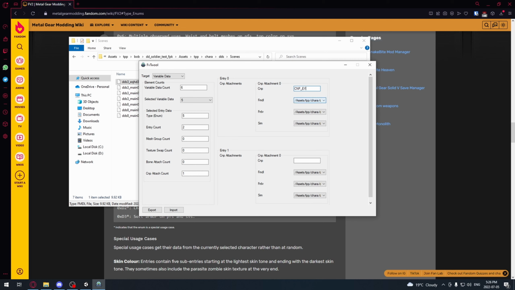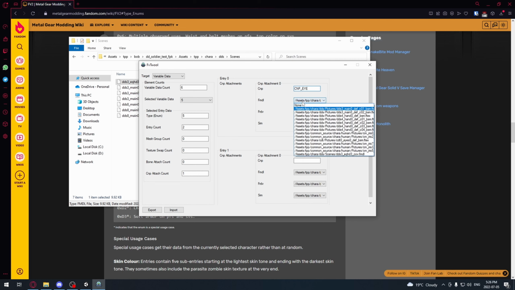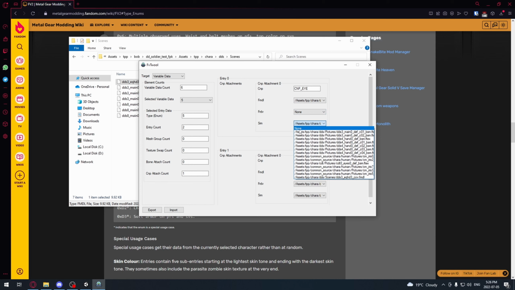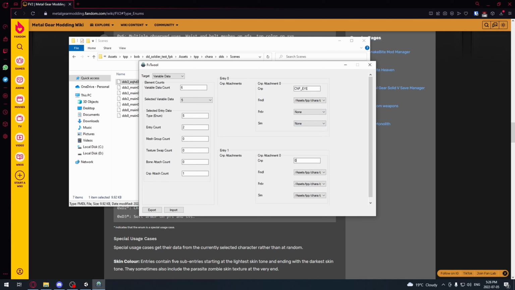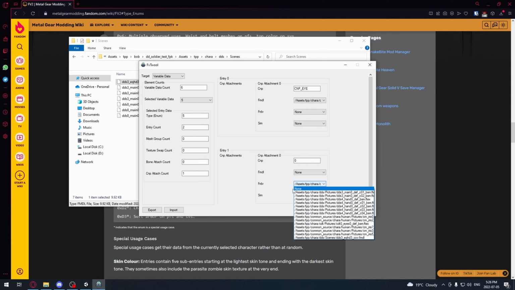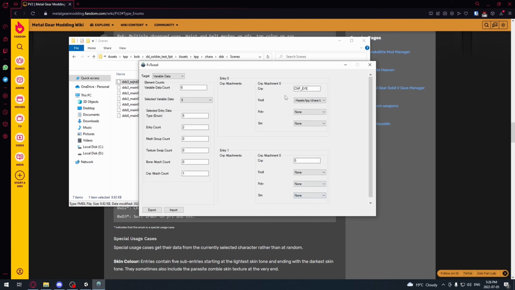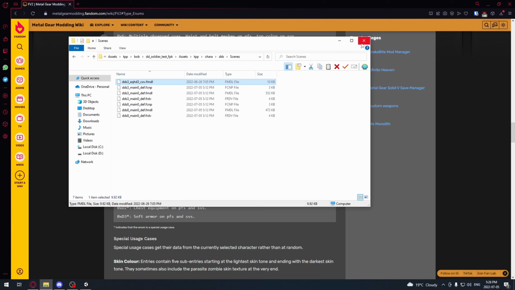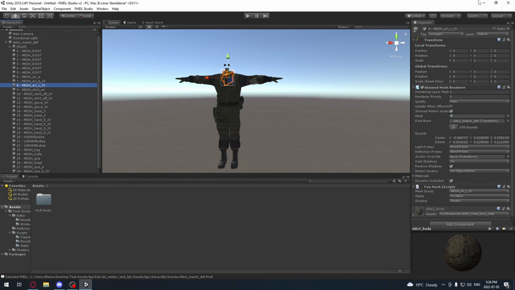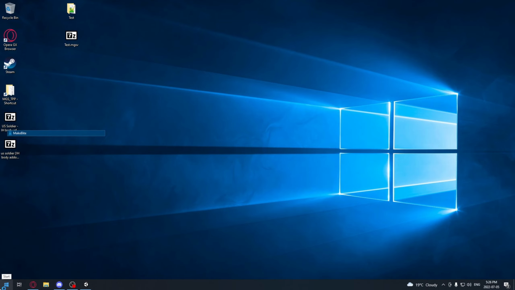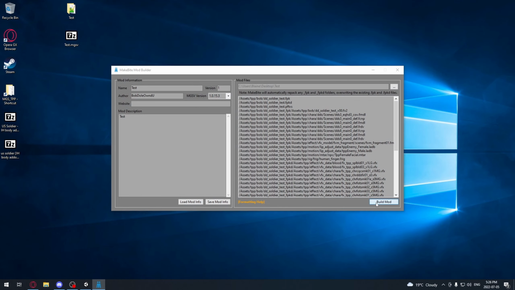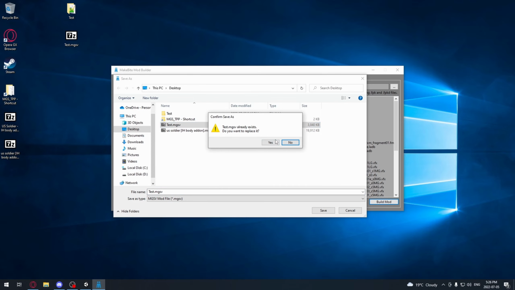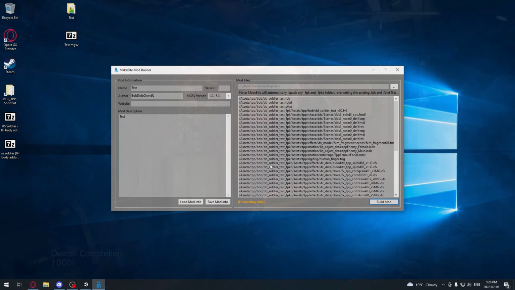CMP_I. Choose the hat there. These can both be none. This one we're putting in 0 since it'll either choose to have the hat or it won't. And then we're going to just export this. And there we go. So now we just need to pack this with MakeByte. And we will test it out in-game.